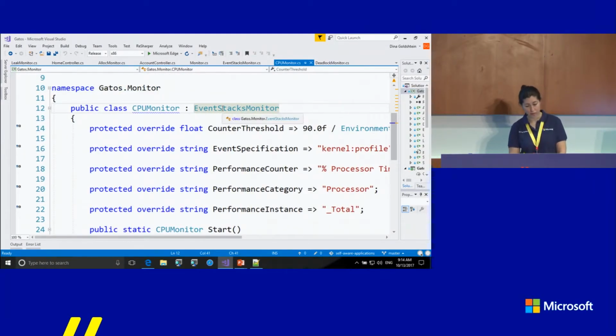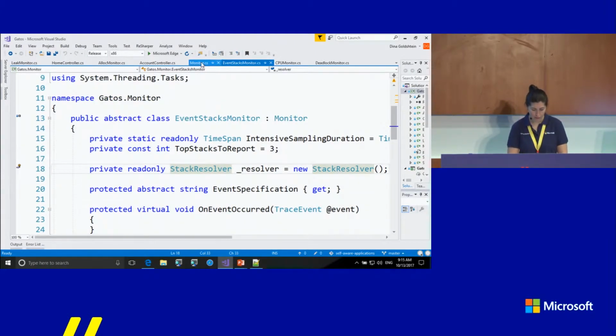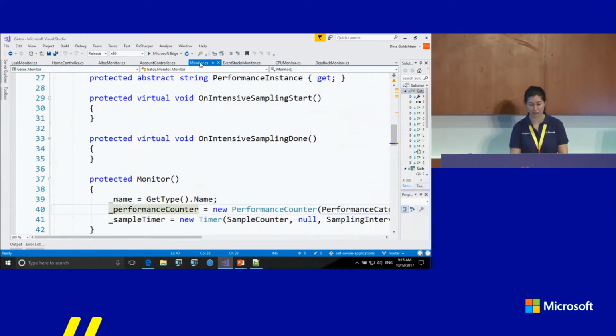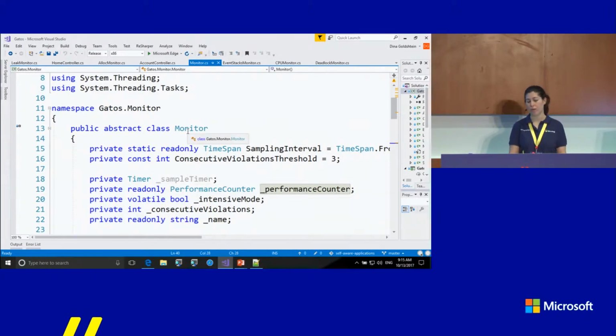But this CPU monitor inherits from event stacks monitor. You can understand from the name, the CPU monitor is going to give us call stacks of what's going on in our application. And the event stacks monitor itself is a type of monitor. And this is where we'll start our code. So we have this concept of a monitor now. I'm not sure that design-wise this is the best code, so don't go copying it exactly into your production. But think of it as a general idea.